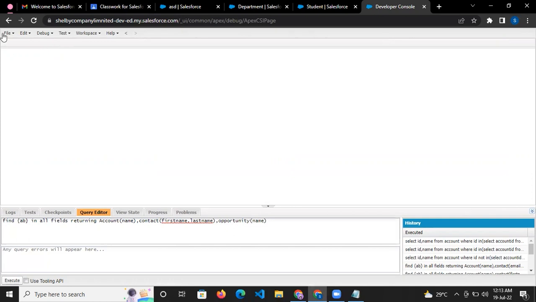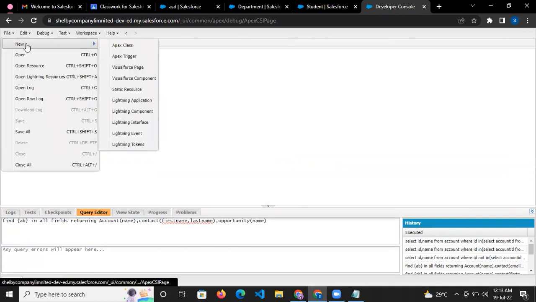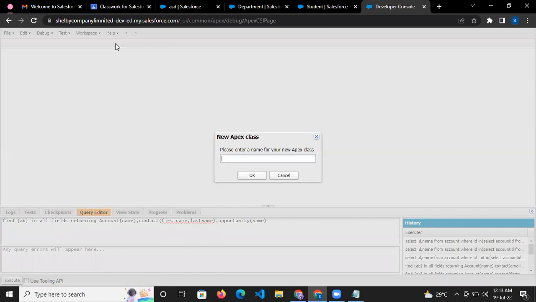And that's very simple. Click on File, click on New, click on Apex class. And here you have to give the Apex class name. Here I'm giving FirstApexClass. You can give anything, but always remember it has to be a single word. You cannot give any blank spaces. That is not allowed. The Apex class name will always be a single word.